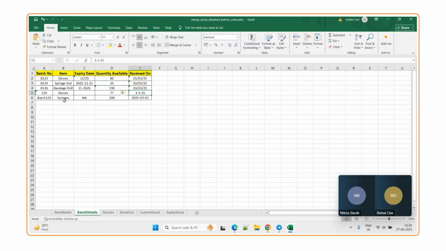We can also see that expiry date is a very important factor in the healthcare industry, and if someone misses mentioning the expiry date for the related items, it is a big problem. So this cannot be handled in the system or Excel, that you should mark expiry date as a mandatory field.